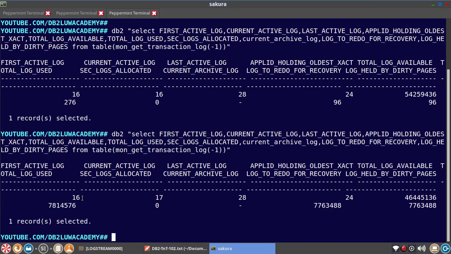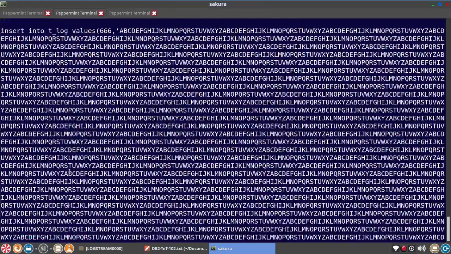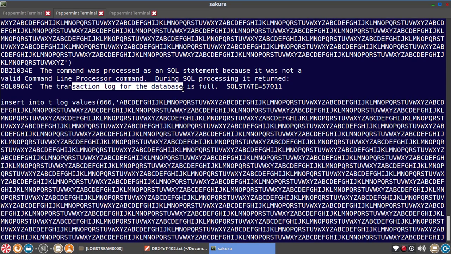You can see that the first active log file is still 16, and the total log available is reducing, down to 21 MB. At the same time, 32 MB is held by recovery, and log held by dirty pages is also 32 MB. Now it's almost 549 KB, so the transaction log is full now. I'll just stop this. You will see here, the transaction log is full.